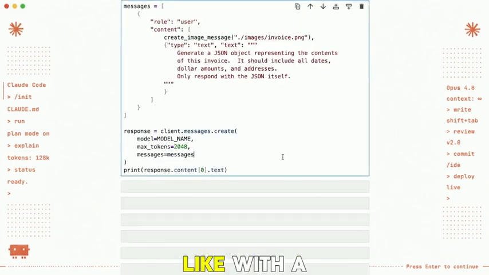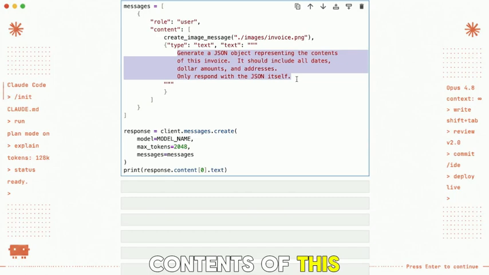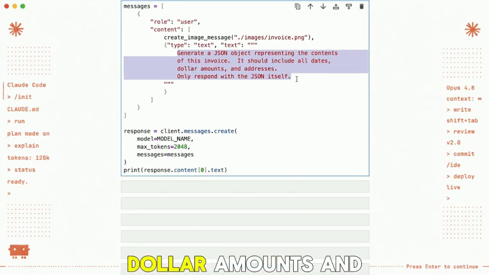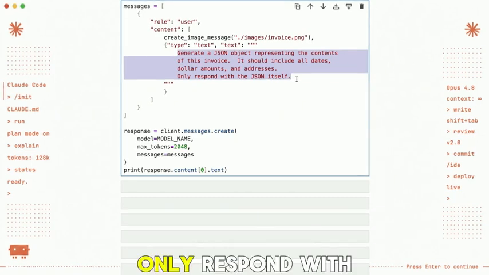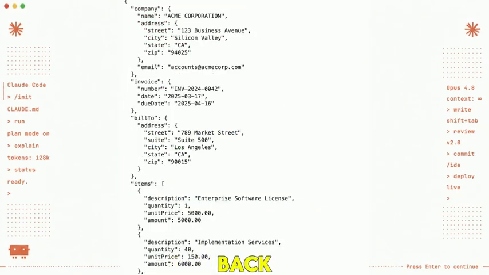So here's what that could look like with a single example. This invoice.png image, I provide an image message properly formatted. Then I provide a text prompt, a pretty simple one, generate a JSON object representing the contents of this invoice. It should include all dates, dollar amounts, and addresses. Only respond with the JSON itself. I'll send it off to the model, and we get a JSON response back.